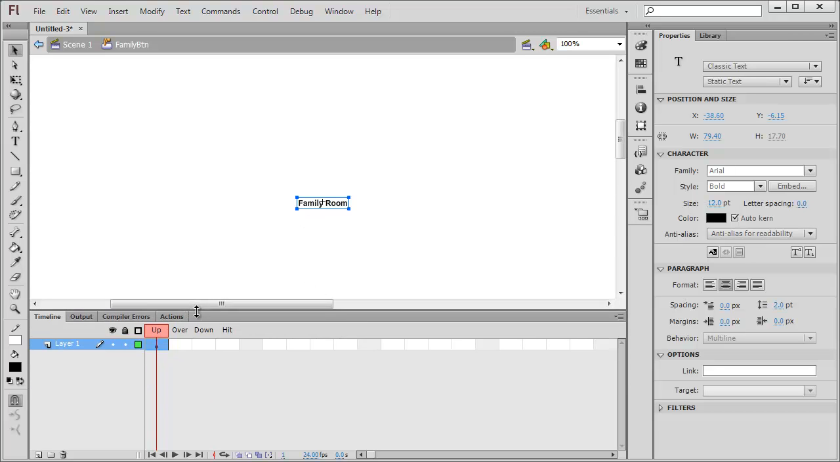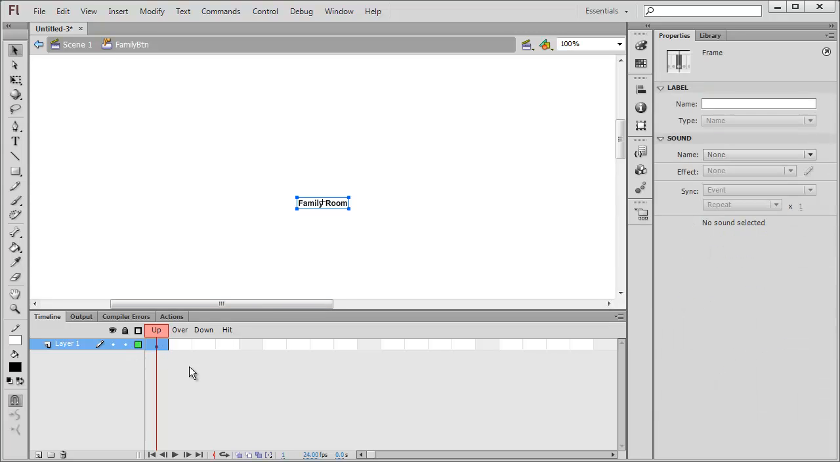So let's talk a little bit about the states here. We have an up state, which is the normal viewing area. The over state, which is the state that you would see when you hover your cursor over the button. And then the down state, which is the state that you would get when you depress your cursor. I'll talk about the hit state in a moment. So what I'm going to do first is duplicate this text to the over state and down state by hitting the F6 key two times. F6 will duplicate the contents of that keyframe to the next state and then the next state.